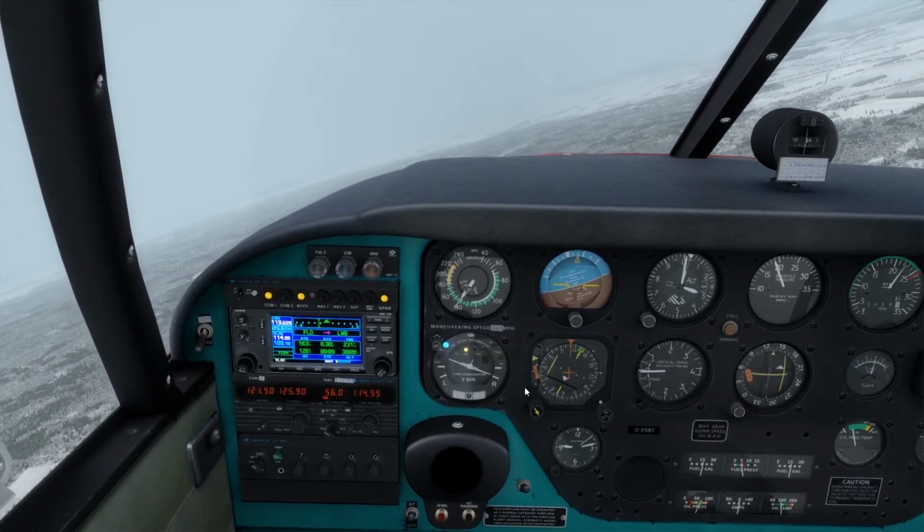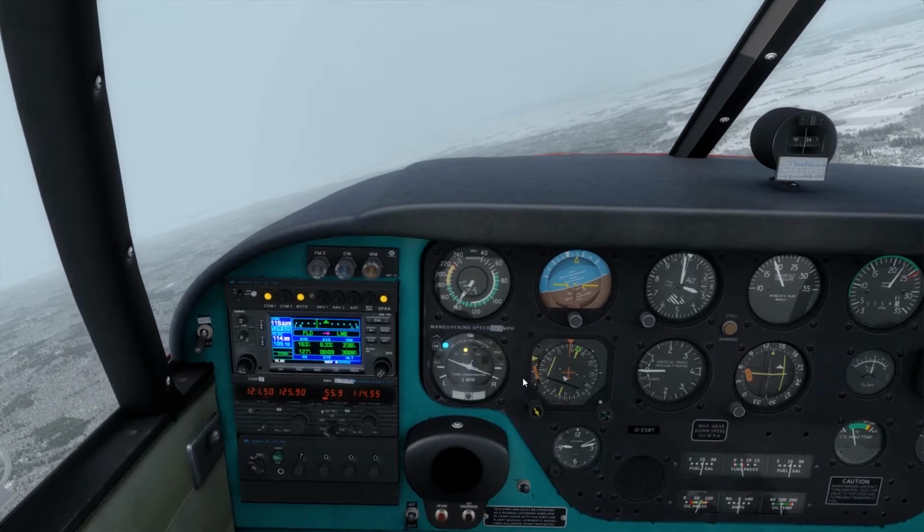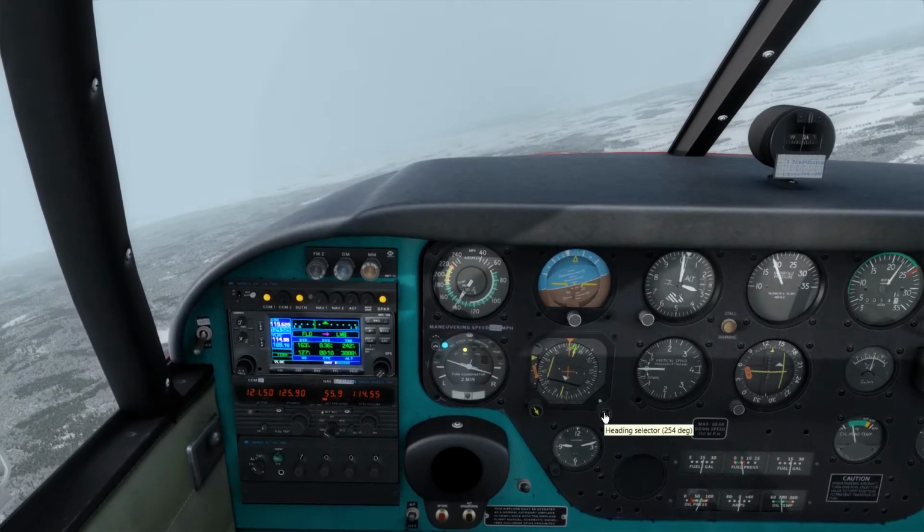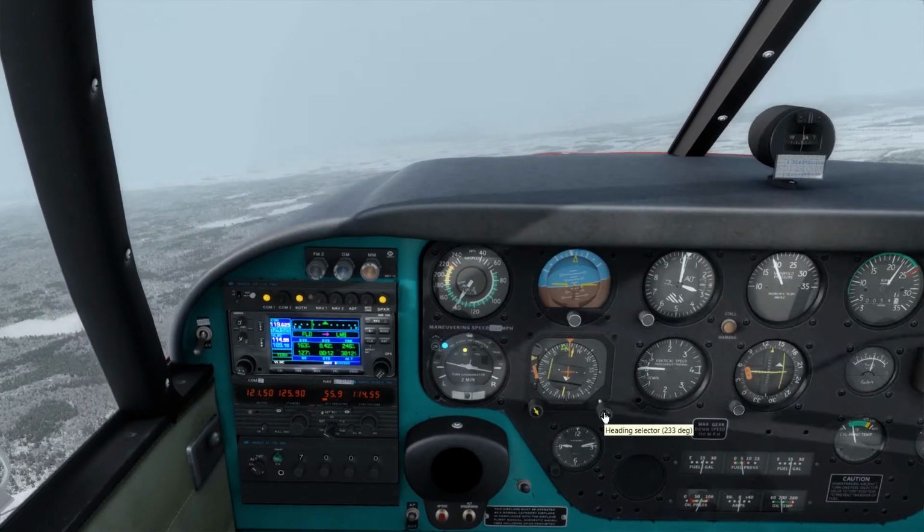We can ignore the trim for a second. Our turn rate is a little bit too fast.